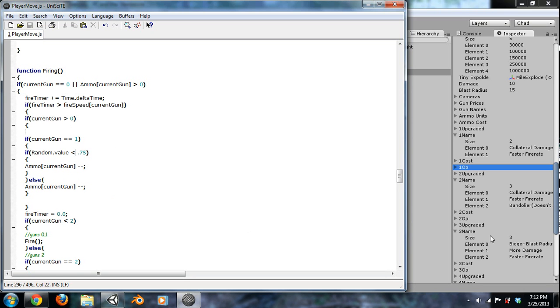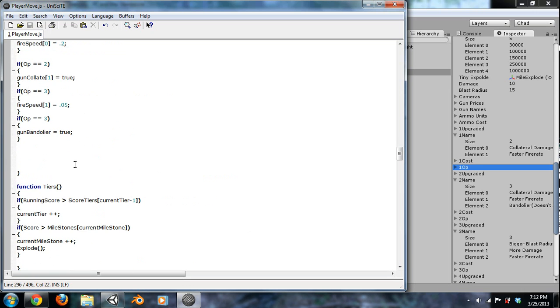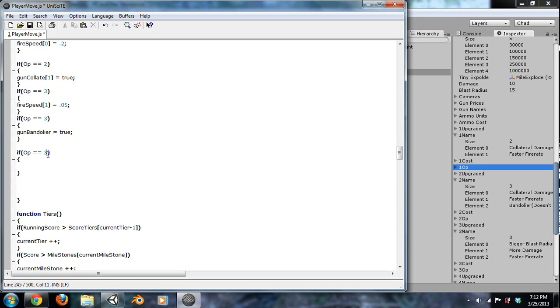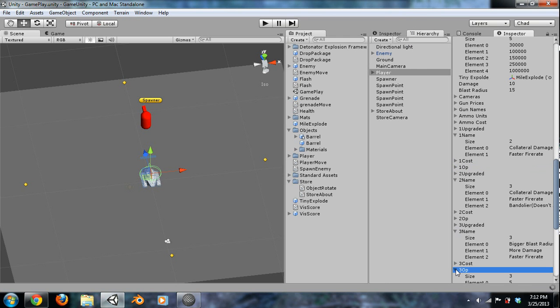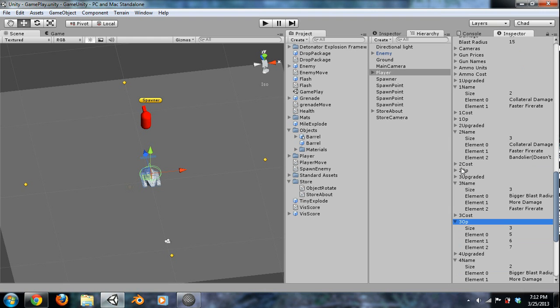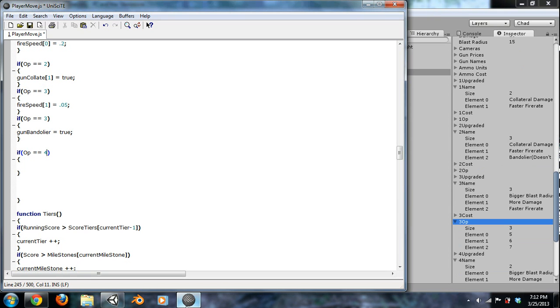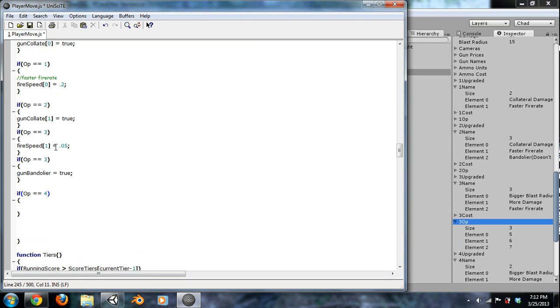Next operation is we're going to do a bigger blast radius. So I'm just going to go ahead and quickly make sure we're actually on op 4 for this, and we're on op 5. Did I miss something? What did I miss? Oh, forgot my number. Alright, 5.